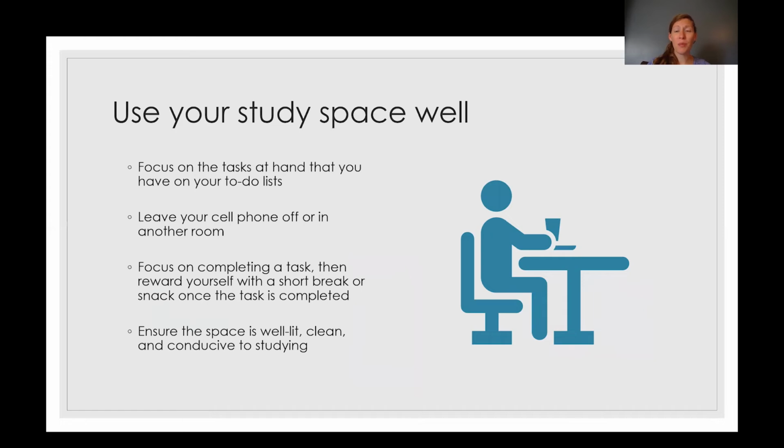Also, use your study space well. So focus on the tasks at hand, the things that you have written down on your to-do list. Keep your to-do list in your study space. Leave your cell phone off or in another room to limit distractions. Focus on completing a task.